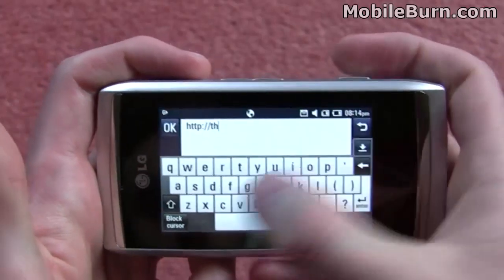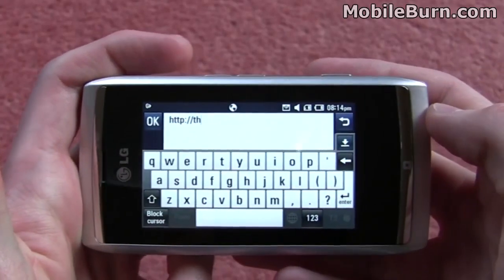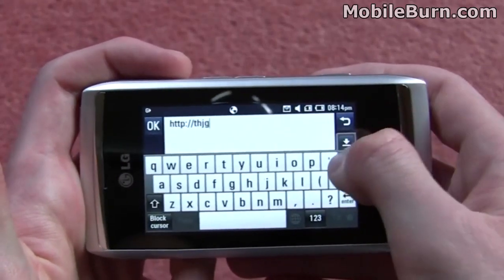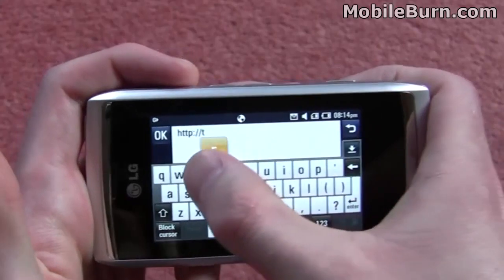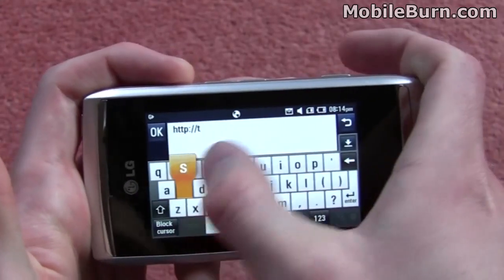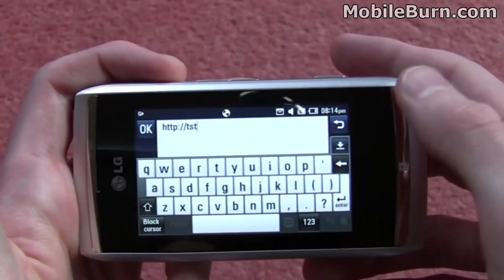It's not hugely accurate. There's actually no spaces between the different keys, as you can see, so you can accidentally knock the wrong key sometimes when you're trying to type. But it's not too bad, and I managed to get some messages out pretty quickly, and you also get predictive text even with the QWERTY keyboard if you wish.